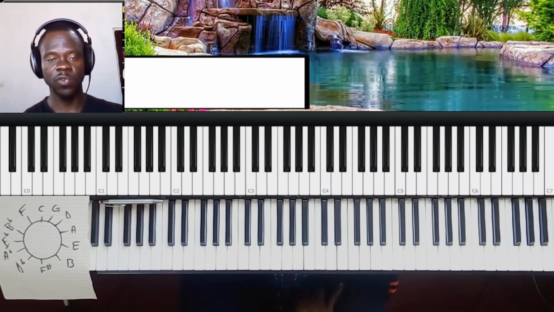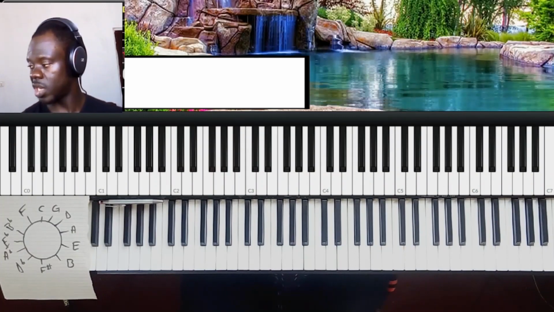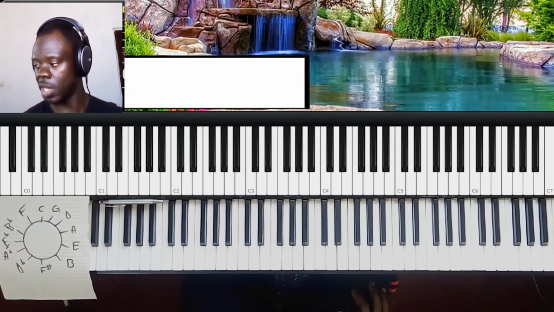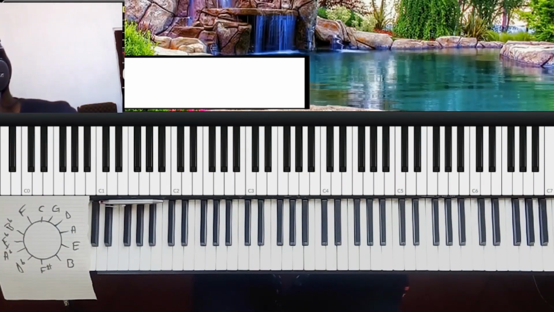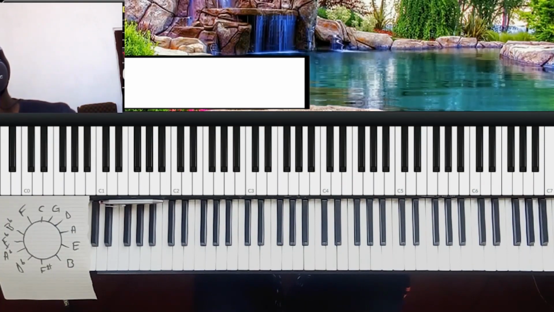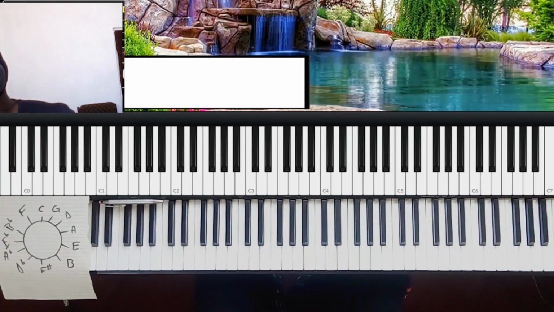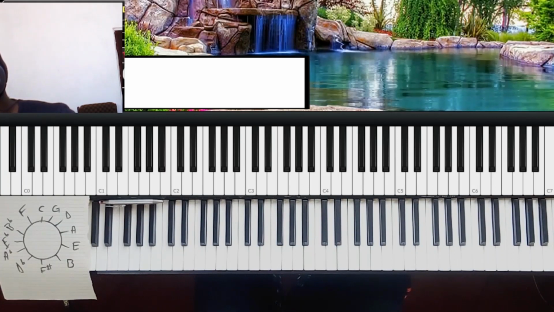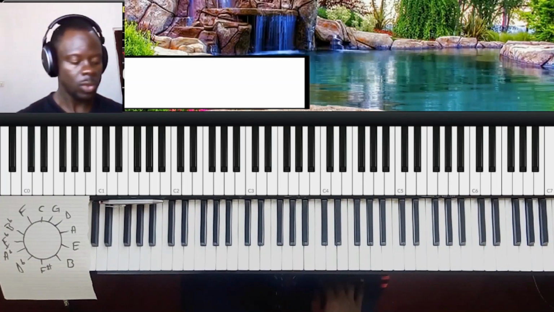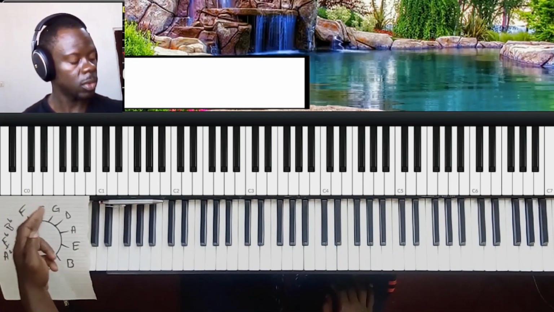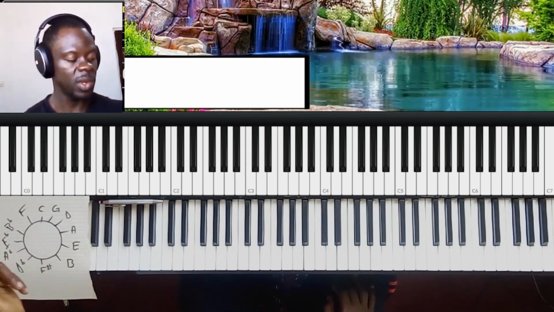All right, let me look for a loop and try to see if I can be using that one when it comes to playing this. So we're using only the chord 1, chord 5, and then chord 4.